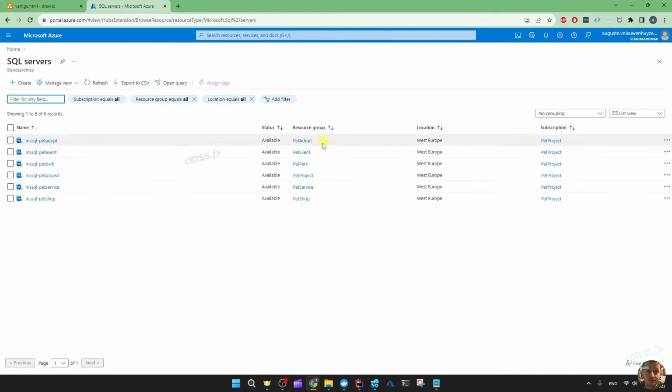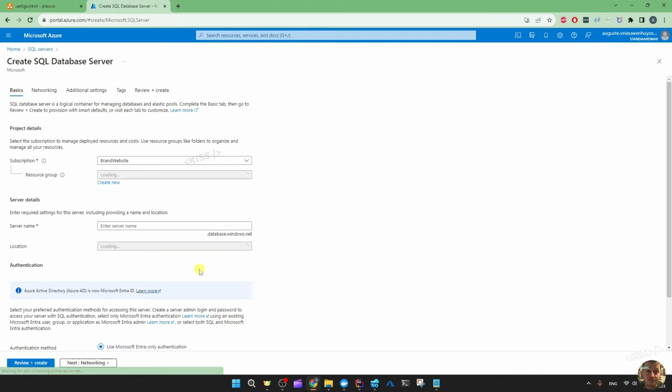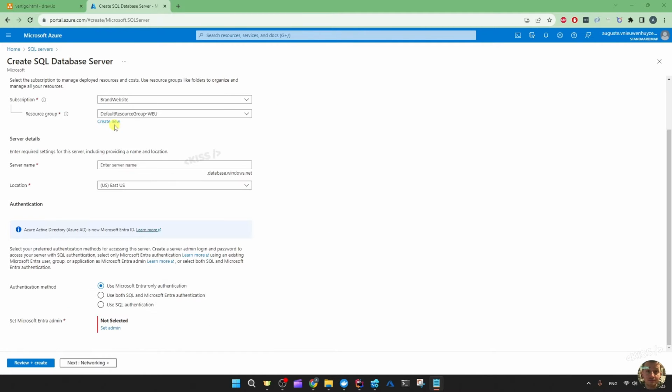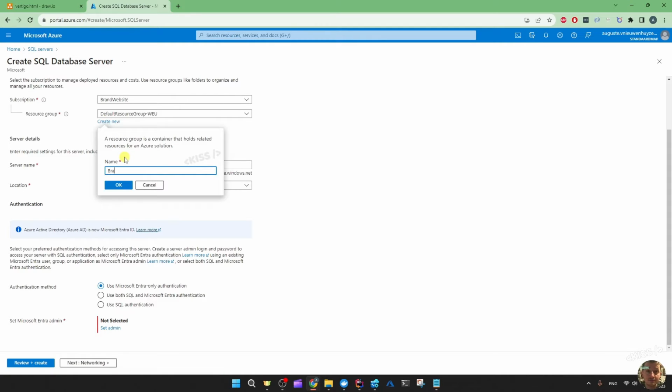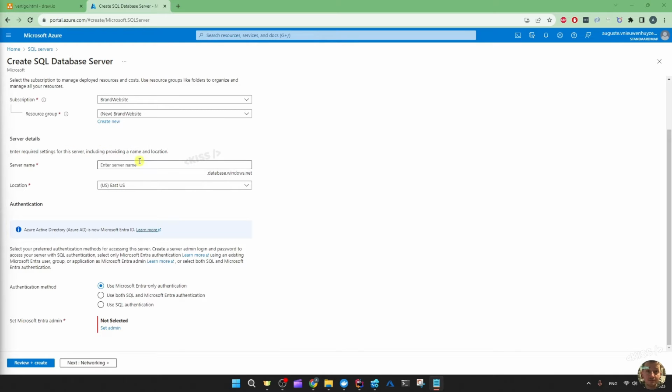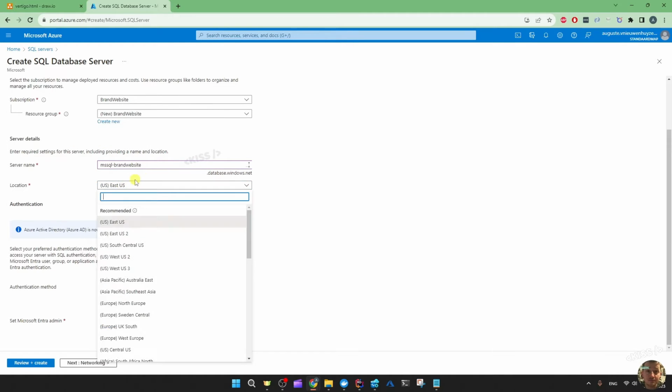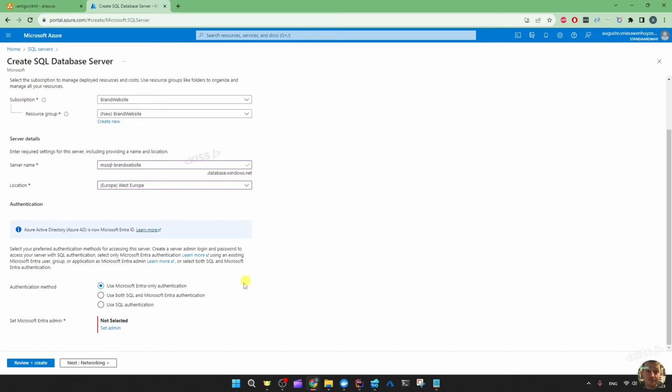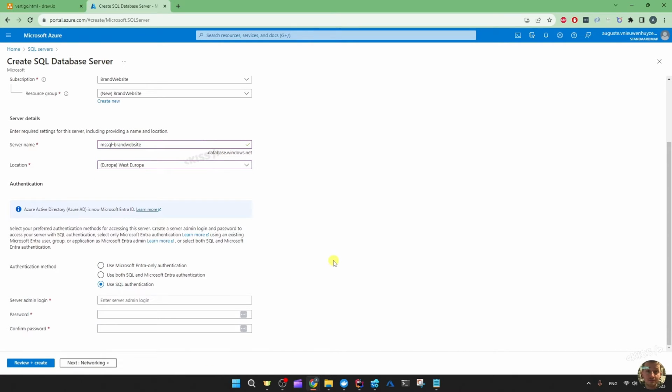So let's maybe start with a SQL Server, which will contain the databases. I don't have one yet for my brand website, so I'm going to create one. I'm going to create a new resource group, brand website, and a server name. And my region will be Europe West. And for the authentication, I'll just use SQL authentication. I'll just call this I'm a SQL admin. And I'll generate a password. And let's just create that.